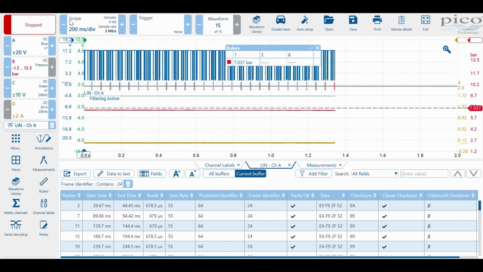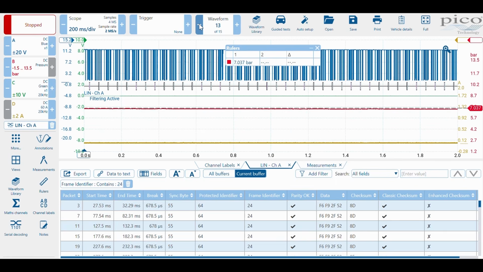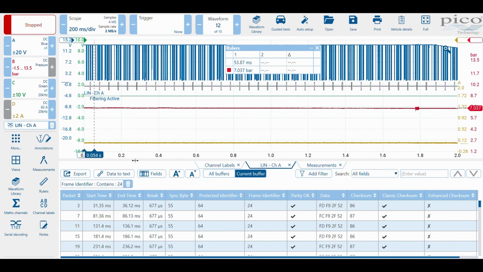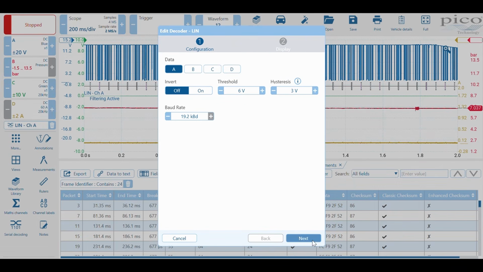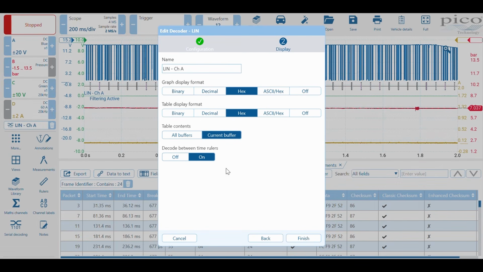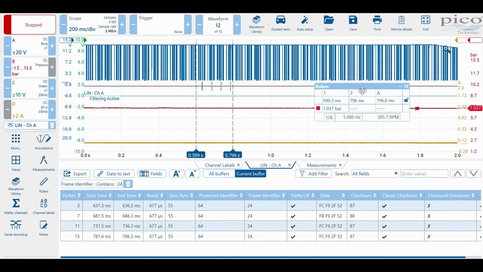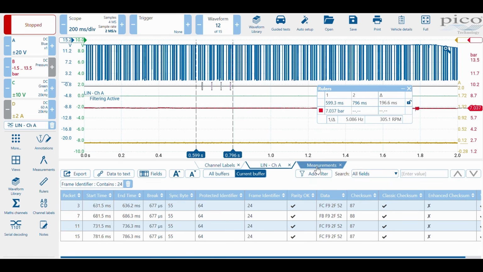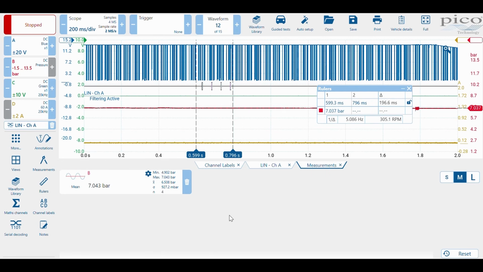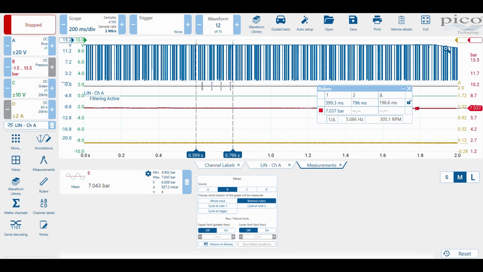But I'm sure within there, we had a transition from our 4.929 bar, and we had a stable pressure value. I think it was here. I think it's probably safe to say that between those 2 points, our pressure was stable. If we modify the decoder, so we now decode between the time rulers, we've only got 4 packets of interest at this stage. And our measurement, we have, right, so we have a pressure value of 7.043 bar.